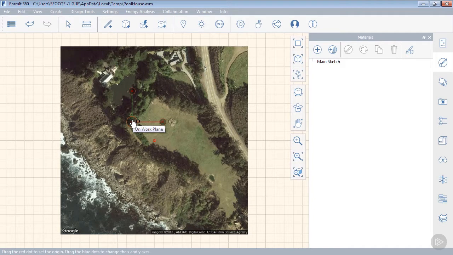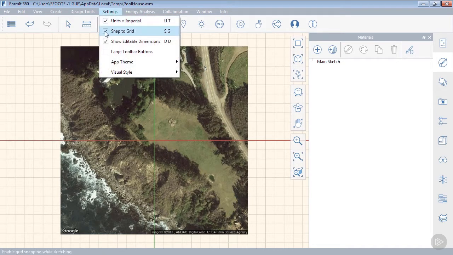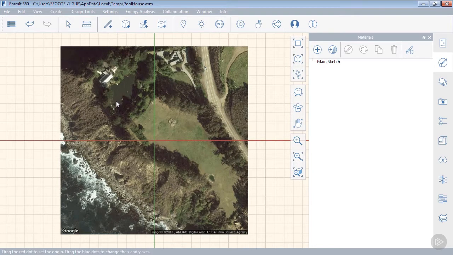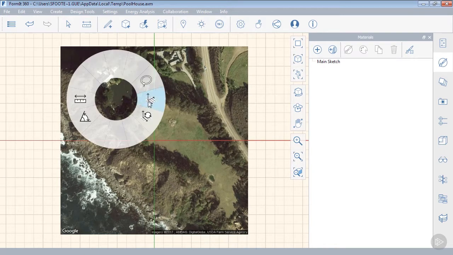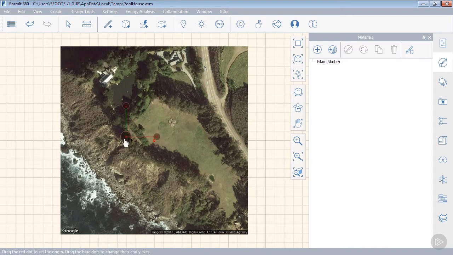So I'm going to go ahead and escape out of this command and go up and turn that grid off for a little bit. So I just hit escape and then I come up here to settings and I come down and uncheck the box next to snap to grid. Now, I'm going to come back into my view and right click and go ahead and hit set axes. Now as I move that around, you see it's moving around nice and smooth.